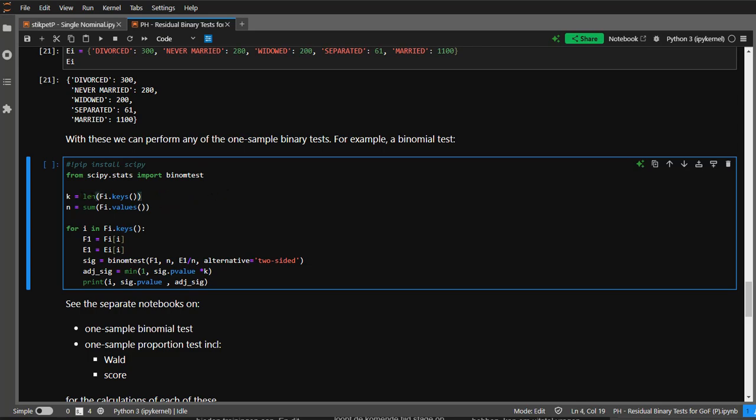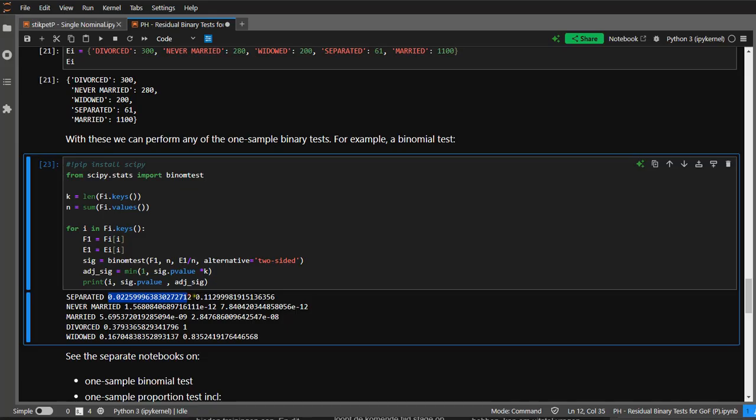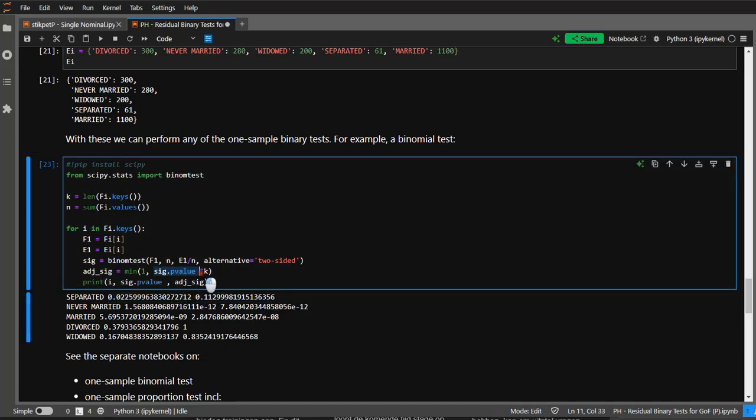I need the number of categories, the sample size, and then I'm simply going to iterate over all possible categories, get its observed count, its expected count, and then perform the binomial test and print the results. And that should give us now, nicely for separated, the significance and the adjusted significance, which is Bonferroni corrected, which is simply the p-value times the number of tests that we're doing, which in this case will be just the number of categories. Unless it's above 1, then it should just report a 1.